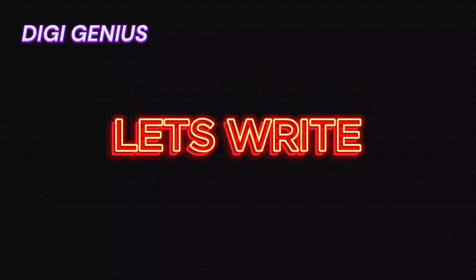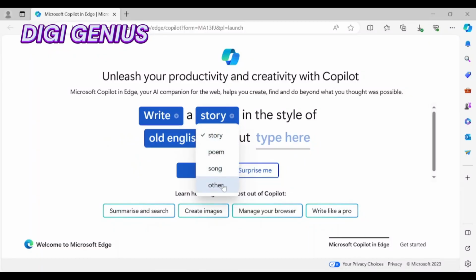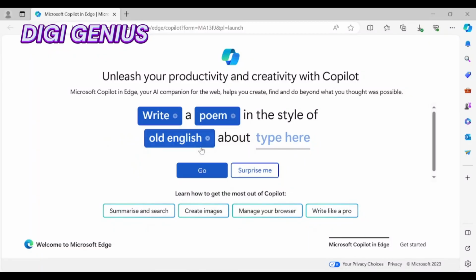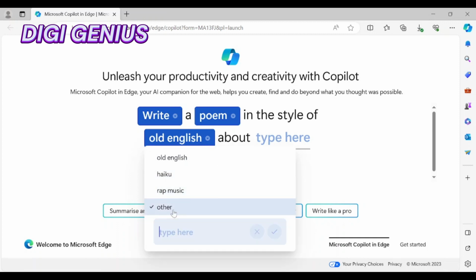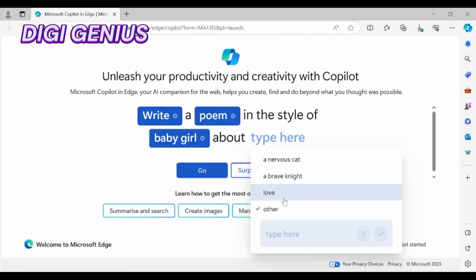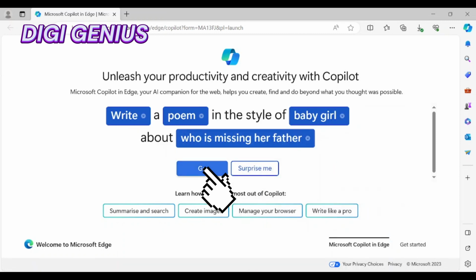Let's give writing a shot. I'm choosing to write from this drop-down menu. Once I've chosen to write, I'll put in the next text field and choose a poem that sounds more like it was written by a small child than in Old English. Finally, I'll type the theme of the poem, which is about a girl missing her father. And now that we've finished it, we'll click Go to see what it comes up with.